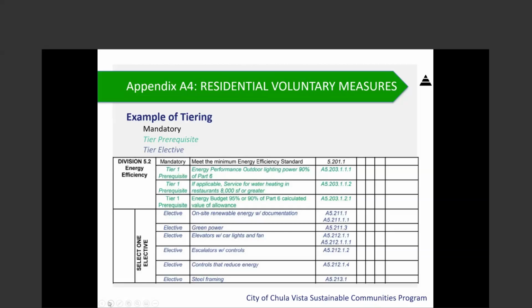Now, part 11, CalGreen, tiers off of that and says you've got to actually also reduce your outdoor lighting power by 90%, and then also address service water heating if you're a restaurant. And then you look at an energy budget associated with an increased energy performance tied to your calculated minimum compliance. And then there are some electives you would choose from, where you would be looking at on-site renewable energy with documentation. And for different kinds of buildings, there are other examples of ways you would approach the electives that would go with that.